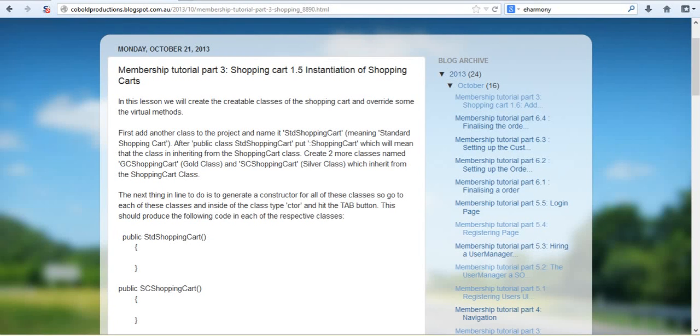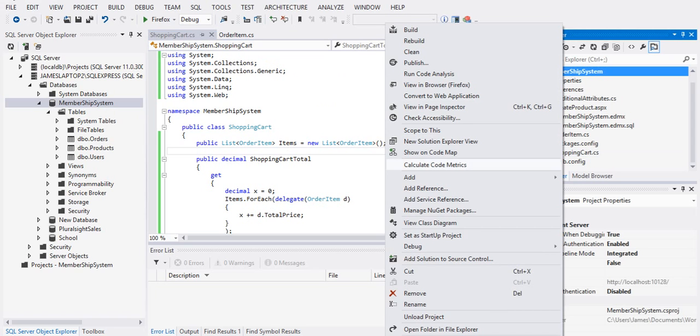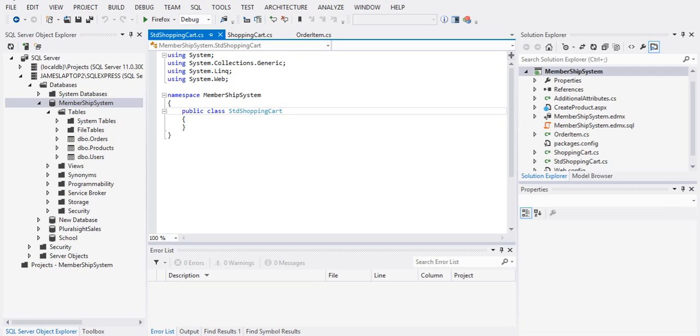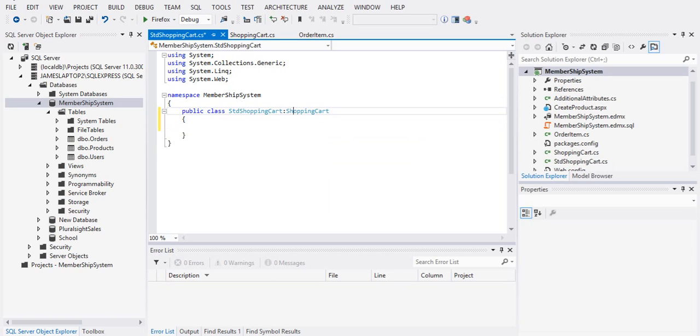Okay, so now we're going to start instantiating some shopping classes. We're going to start off and have another class, and it's going to be a standard shopping cart, STD shopping cart. Now, to inherit from something, you simply put this and shopping cart. So that would mean that it gets all the values from the previous thing. So items. So basically, yeah, shopping cart.